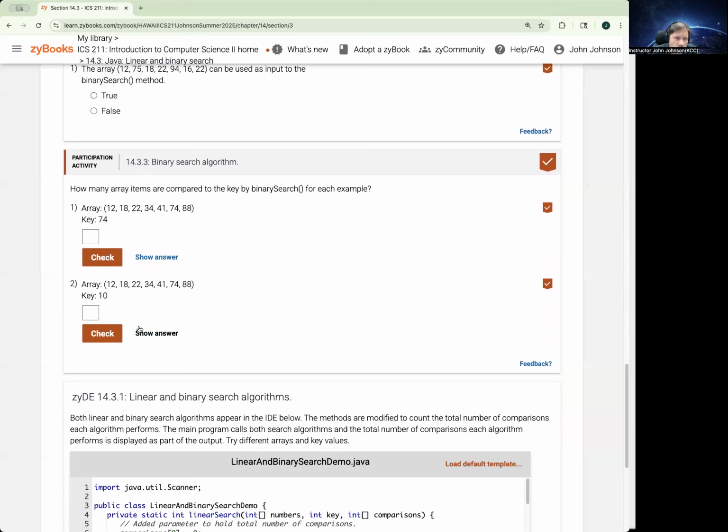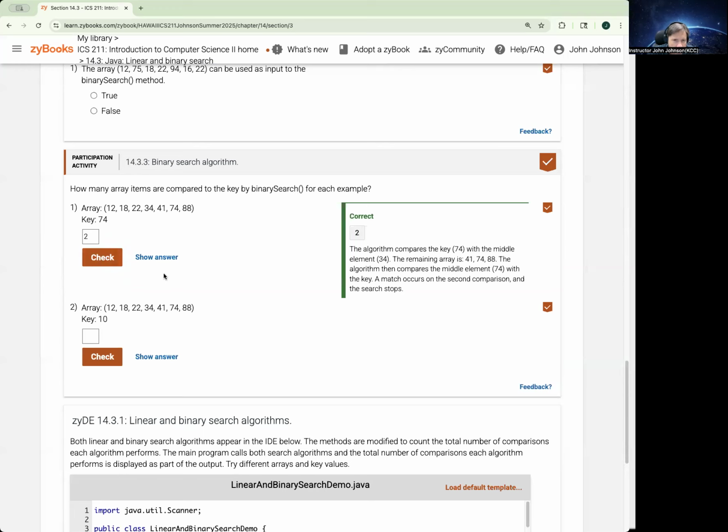So let me take the first one. We're looking for 74. 74 is over here. So the way this works is we take all the elements. We have 1, 2, 3, 4, 5, 6, 7. So we take 3.5, round it up to the fourth element. So it's going to be starting right here. This is our midpoint. So is 34 greater than or less than? Well, 34 is less than 74. So we're going to go ahead and take the next half of it. So we're going to look at 41 through 68. We take the middle element, and that is 74. So we got there in 2 searches.